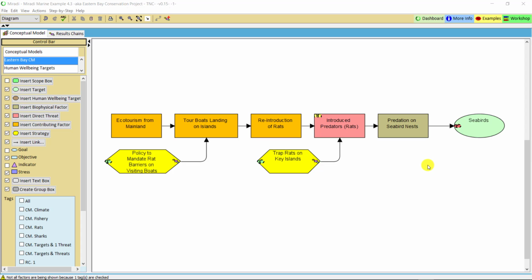Video 4 in this playlist showed the building of the situation analysis or conceptual model diagram that identified a specific problem of rats predating on seabirds on an island, probed some of the underlying drivers behind the threat, and identified 2 strategies to address the problem.